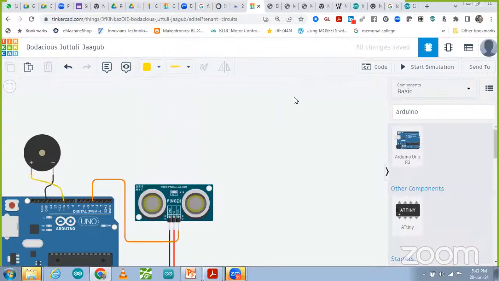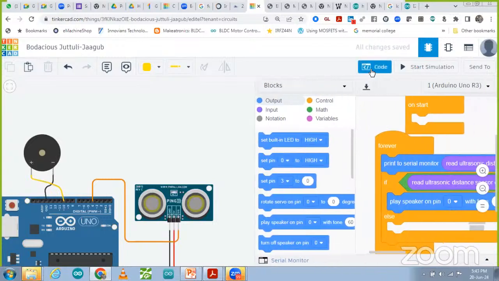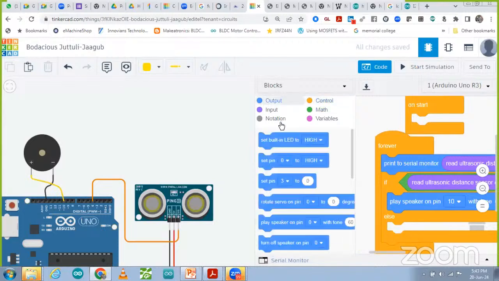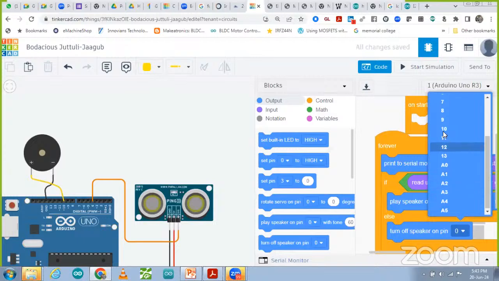Yellow color. So now you can see over here, the pin number is 10, like this. Then in the else condition, we are going to go to output, and we have to turn off the speaker. So the pin number of this speaker is pin number 10 again.